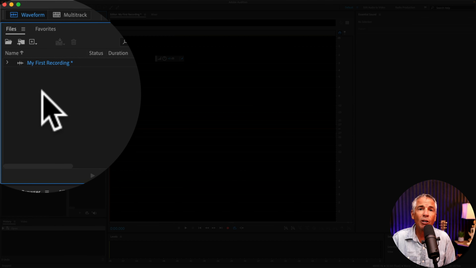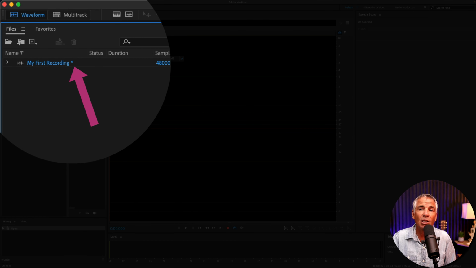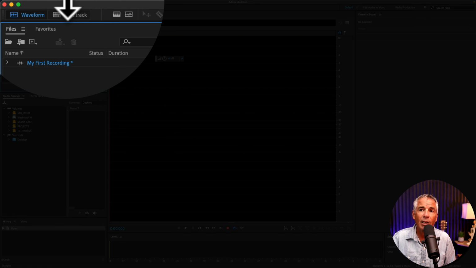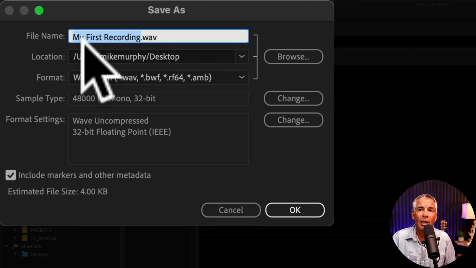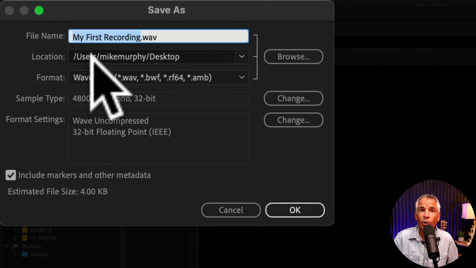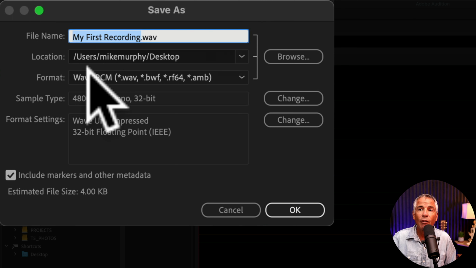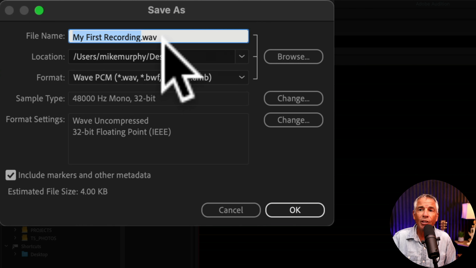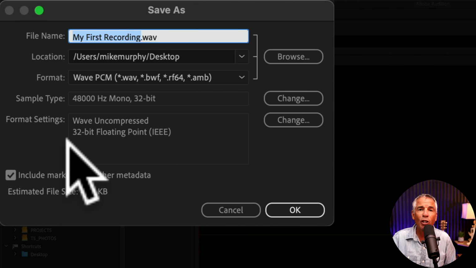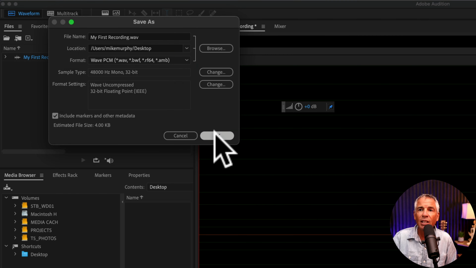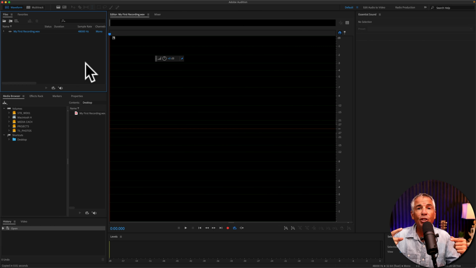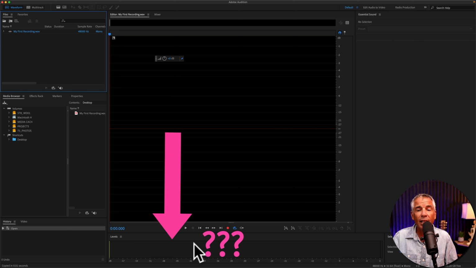You can always tell when a file needs to be saved by the little asterisk next to the file name. So go to the top menu, go to File, Save, keep the file name the same, choose the location. This should be the project folder for your new recording. For the format, you'll want to choose Wave. You'll see the .wav extension at the end of the file name. The sample type and the format settings should be the same as when you created the new audio file. Then just click OK.